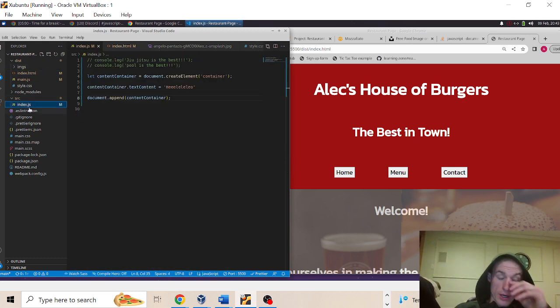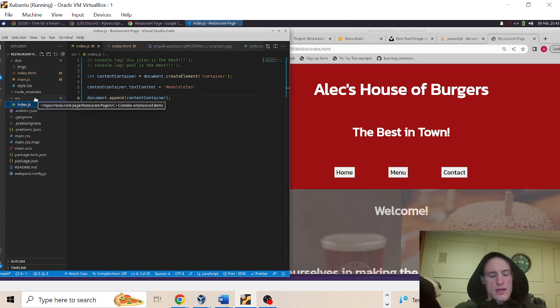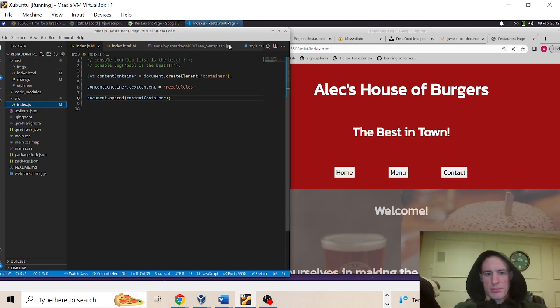You've got your source folder right here, index.js, and you've got your dist folder right up here. So that's a bunch of brain droppings that probably made no sense at all, but that's kind of what I'm dealing with right now.